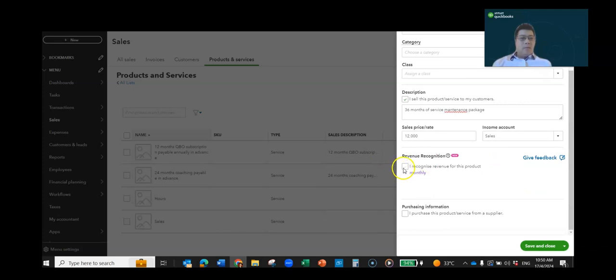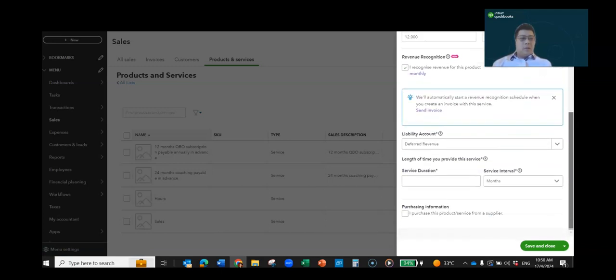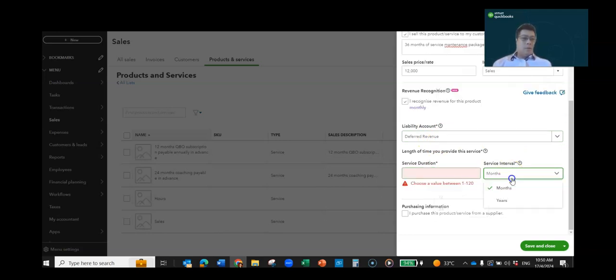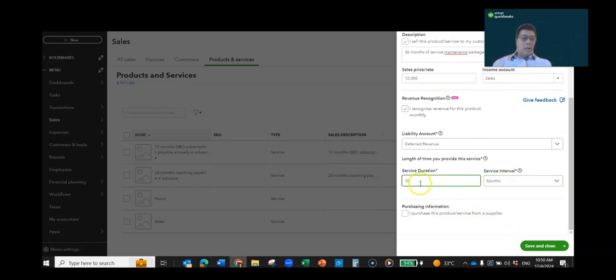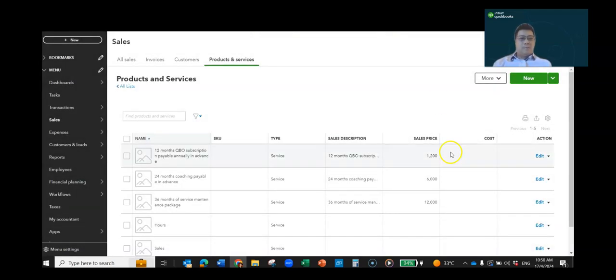Under the revenue recognition, click on I recognize revenue for this product on a monthly basis. And should you choose on the liability account, deferred revenue, service duration, is it on month or year? You can choose month and year. So over here, let's say I want to choose 36 months and key in 36, save and close. This is how you create a new item with revenue recognition function. As you can see, 36 months with revenue recognition function has been created. The minute you create this product, it will be recognized on a 36-month basis.